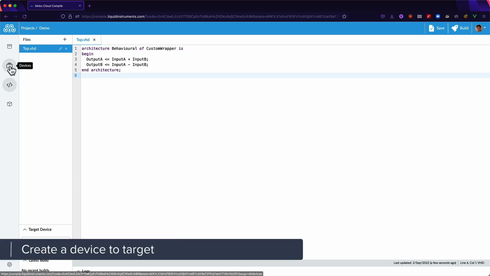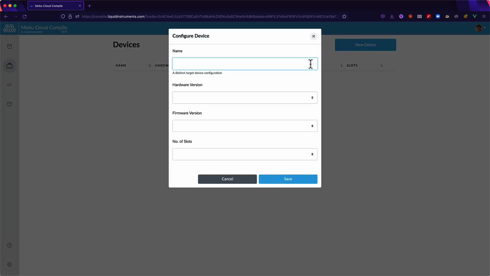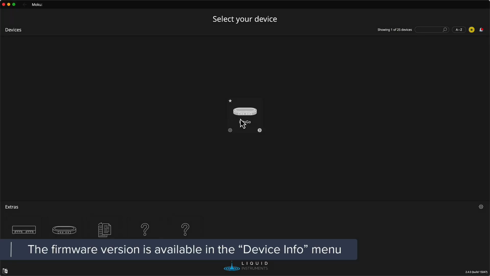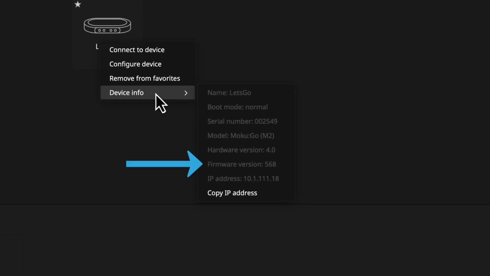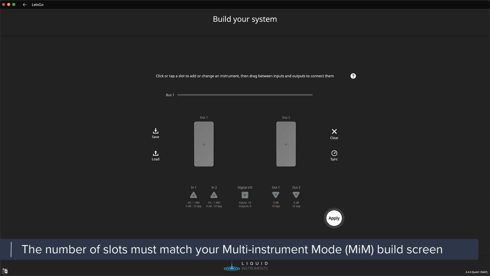Cloud Compile needs to target a device. Create a new one from the menu on the left. Select your hardware and firmware version and the number of slots in your multi-instrument mode. Firmware version is available in the device info screen on the right-click or long press of your app. And you can see the right number of slots on the multi-instrument mode Build Your System screen.